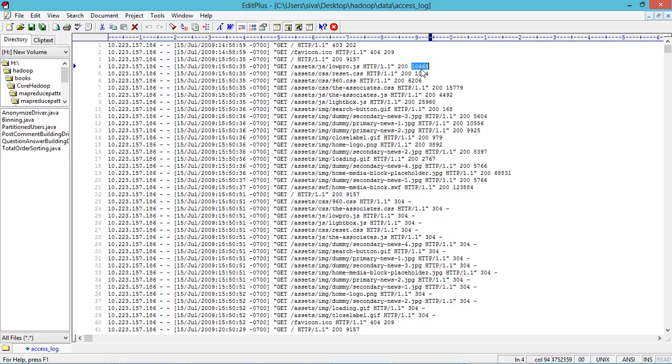There might be some spammers who might be spamming my website. If I can identify that there are a lot of requests coming from a particular IP, I can block the requests coming from that IP. So that is one use case if I can analyze these log files.